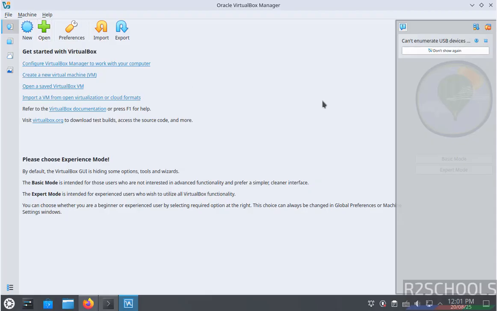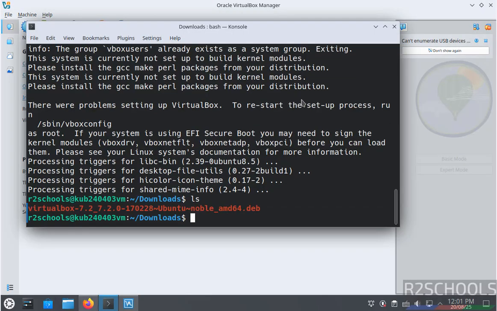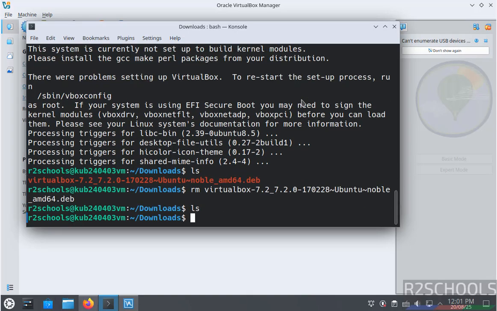Okay, so this file is not required anymore because we have successfully installed VirtualBox. We can remove it, hit enter, so we have cleared the space.